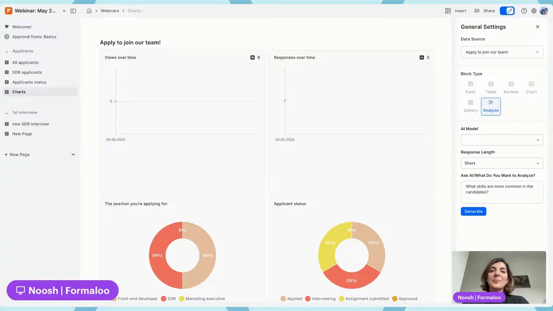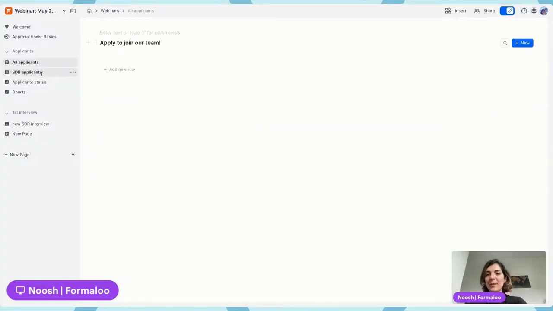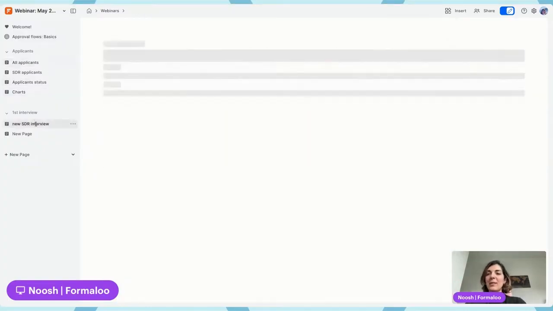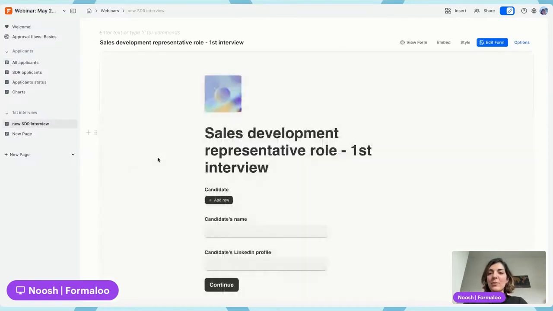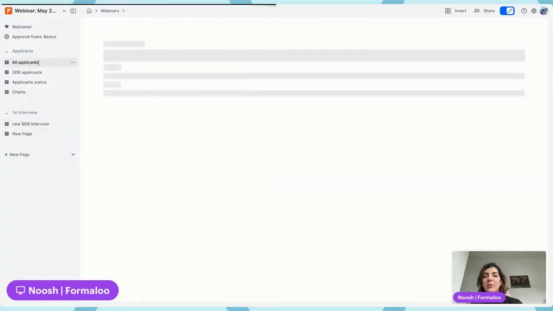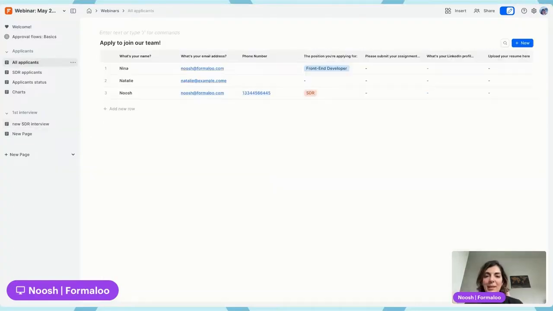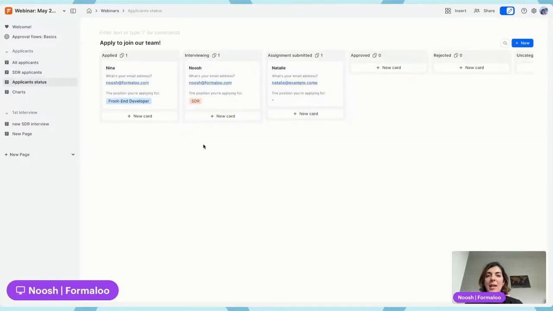And here we have a full functioning workflow for job application and different processes in the interview processes. You can add another form for assignments. You can add another form for second interview even, and connect all of these to the candidate form, so you know the status of the candidates and you can manage them here in the Kanban board.